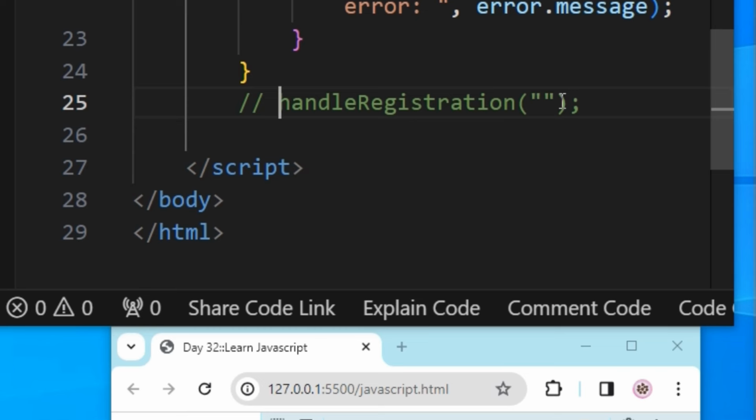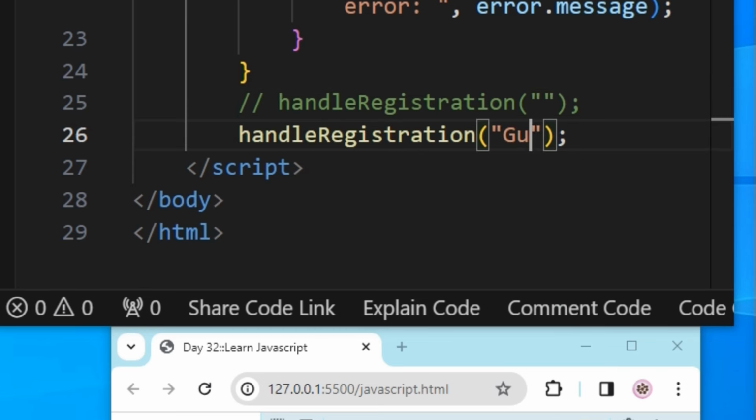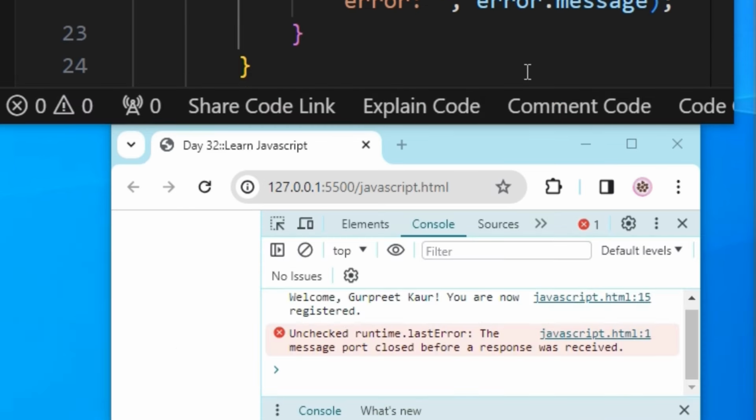अब यहाँ पे हम दूसरा example लेंगे, इसे silent कर देते हैं and we'll put the name. So here you can see welcome Gurpreet Kaur, you are now registered. So this is the answer.